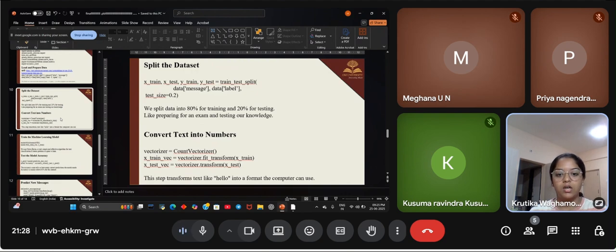Next, convert text into numbers. This includes the Python code: vectorizer is equal to CountVectorizer, X_train_vectorized is equal to vectorizer.fit_transform, X_test_vectorized is equal to vectorizer.transform. Explanation of this portion of code: CountVectorizer transforms text data into a bag of words model, which is a numerical form. It counts how often each word appears in the training messages, and it also converts training and testing data into numeric matrices that the model can understand, which helps the model to understand easily.